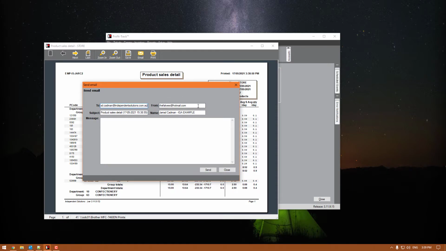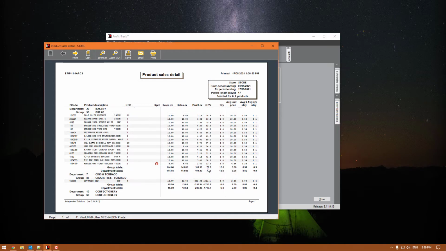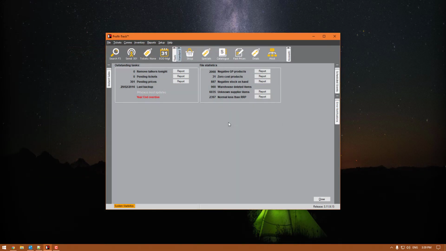So it's going from one of my dummy accounts to my work account. The subject is going to be the name of the report I'm running, and it's going to have the name of Jared Cadman-IGA example. So I'll send that through. So connected, sending, sent, fantastic, and I'll close that. So now what will happen is that will send through as long as you have internet.